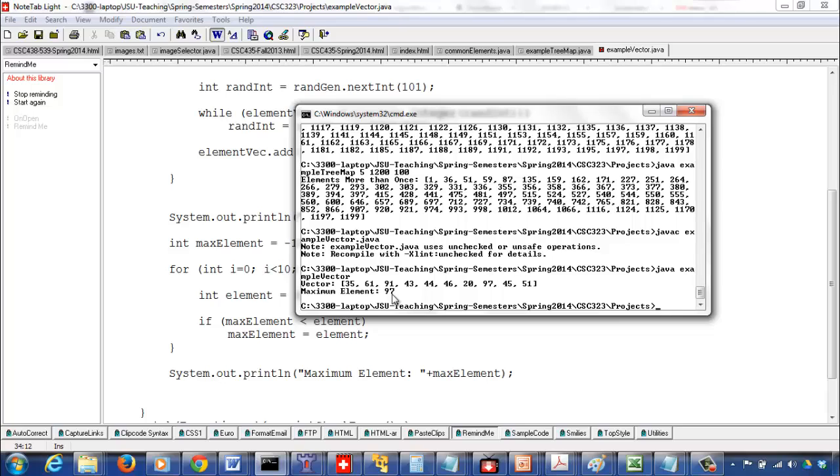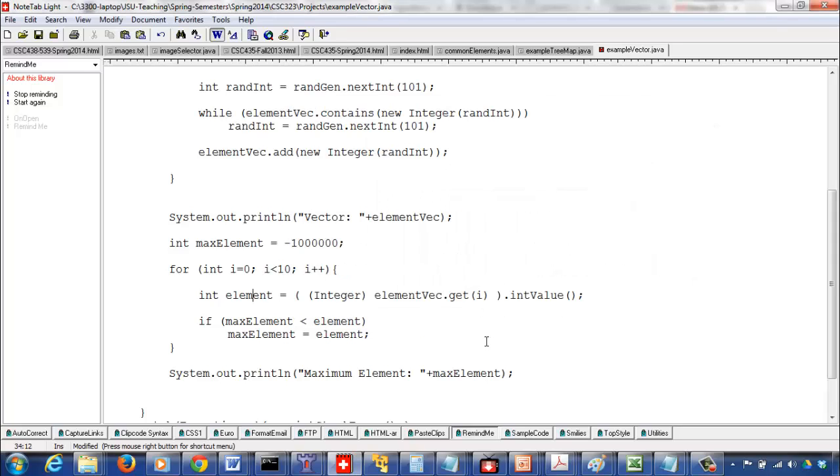So these are the random integers, the 10 random integers, and this is the maximum element. Okay, 97. Right, let me stop.